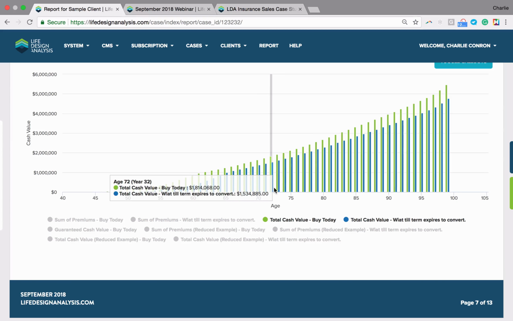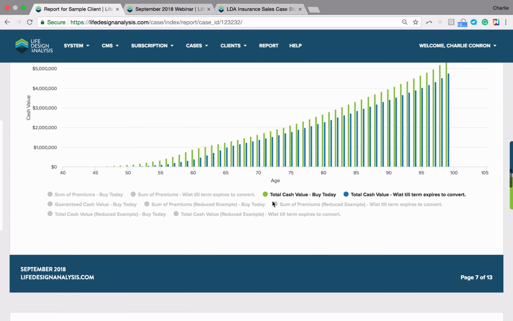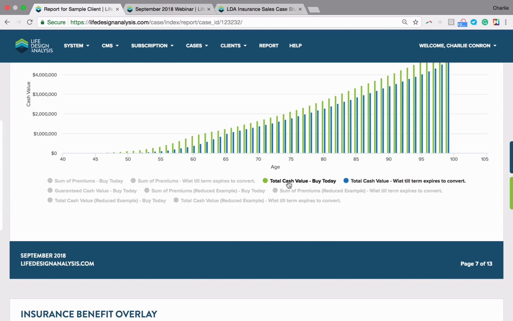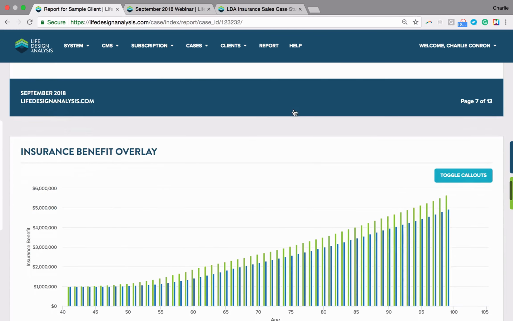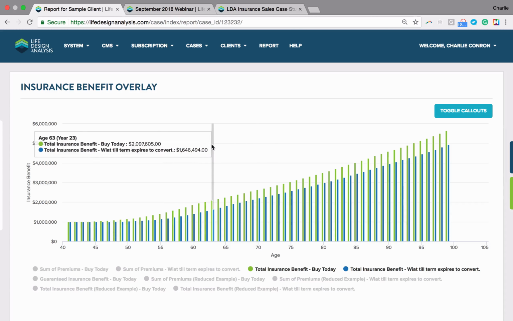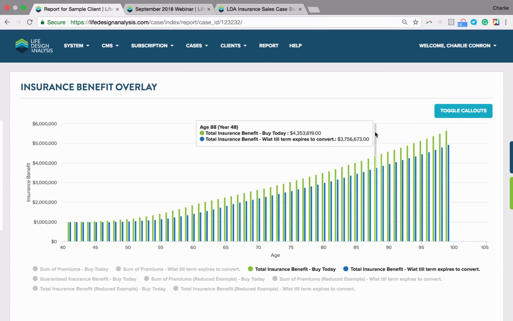The guarantees are going to be mirrors of these, and same with the reduced examples. I've only entered the total, so we'll focus on that. But again, I would recommend having all of those. And as a result, again, buying today gives us more overall insurance.